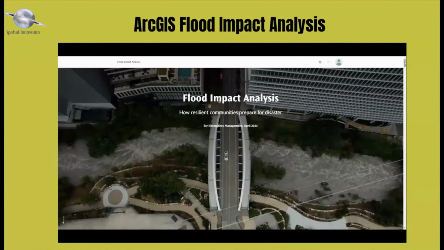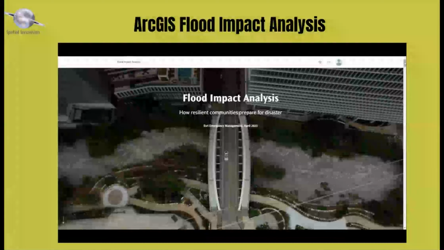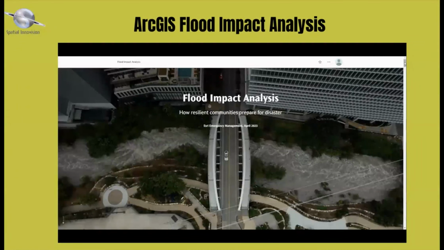Today I'll be discussing Esri technology capabilities in supporting emergency management workflows, and in particular, the preparation for natural disasters. We will focus on one of Esri's solutions known as the Flood Impact Analysis solution. Flood impact analysis can be used to develop localized flooding scenarios and visualize the impact of flooding on public infrastructure, critical facilities, and vulnerable populations.